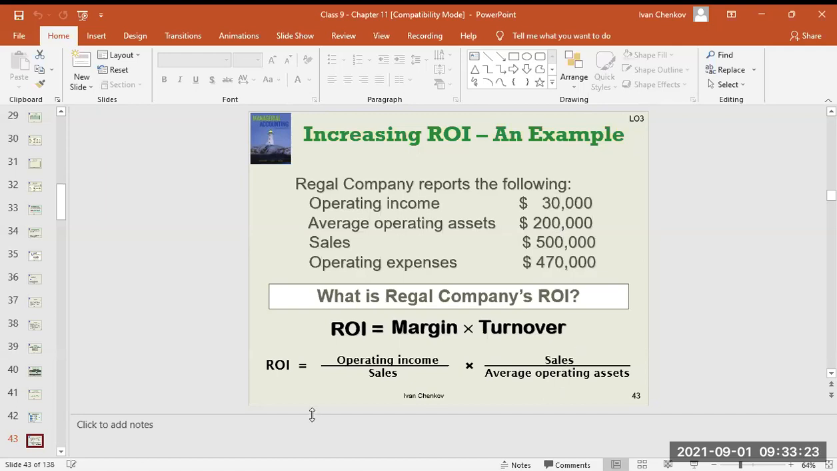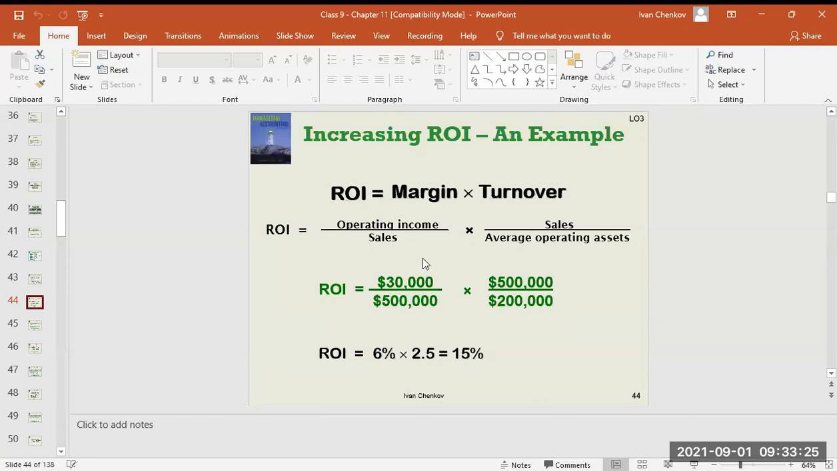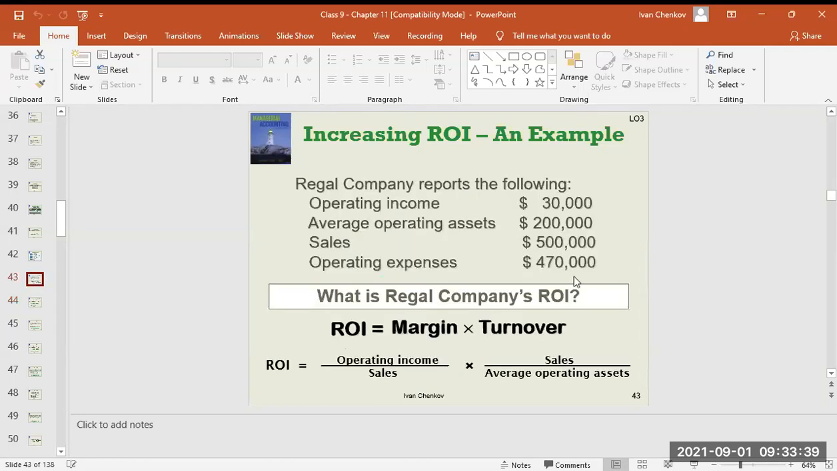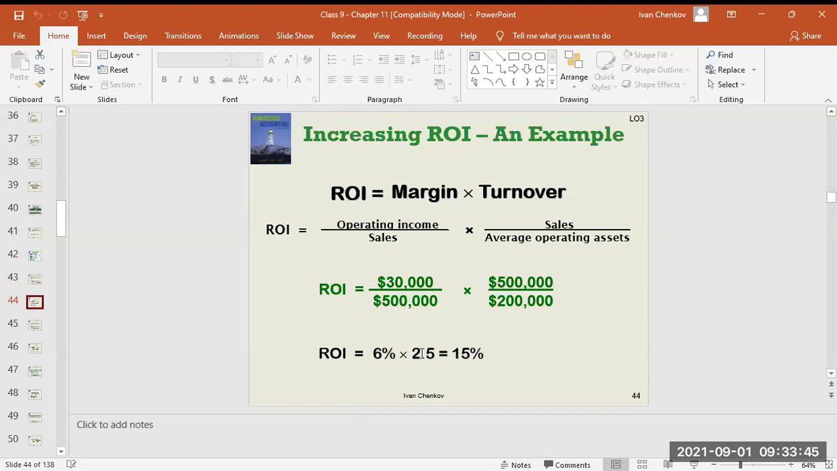And we're going to get the numbers. Let's see how those numbers come. 30 divided by 500 is going to give you 6%. Margin is 6%. And turnover is 2.5. So for the investment that you made of 200,000, you get that investment 2.5 times. So your return on investment is, in this case, 15%.